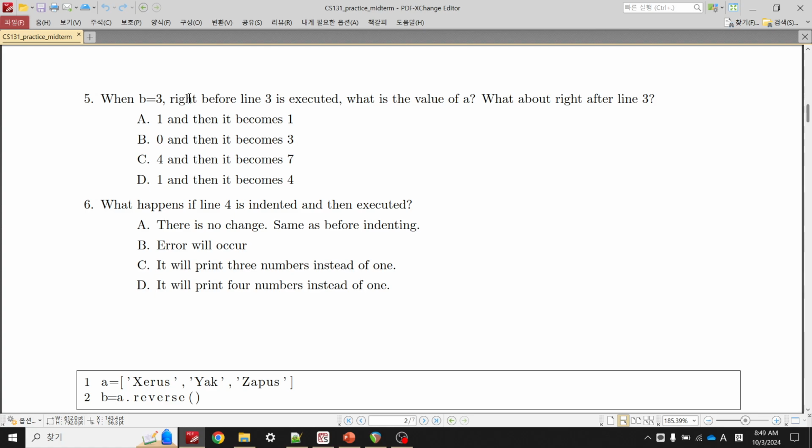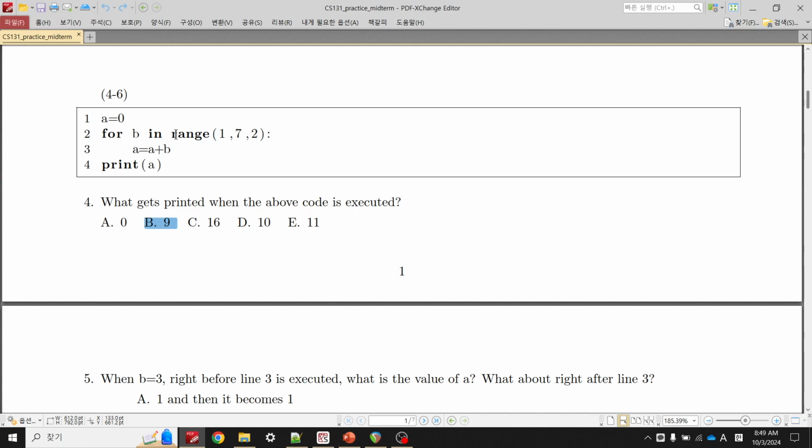When B is 3, right before line 3 is executed, what is the value of A? What about right after line 3? Okay? So when B fetches 3, and before line 3 is executed, what's the value of A? Do you remember? Well, we can start from the beginning again.